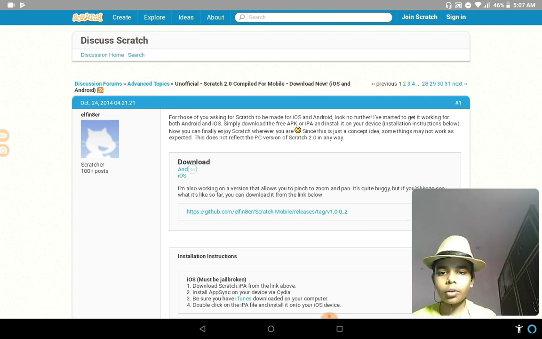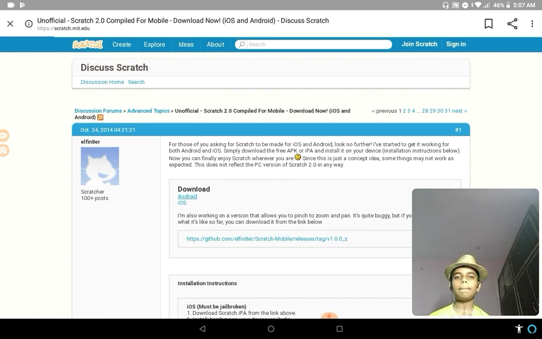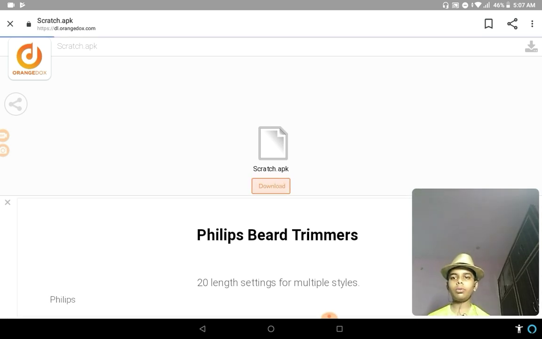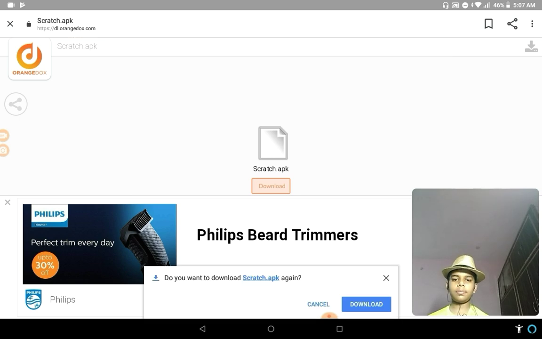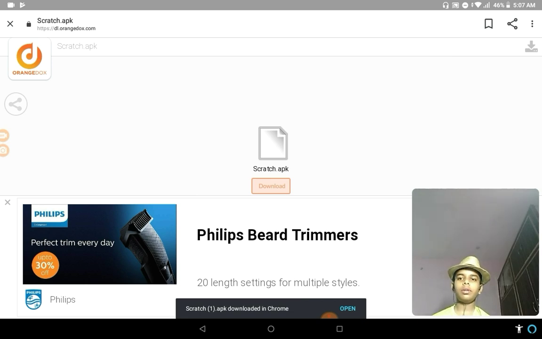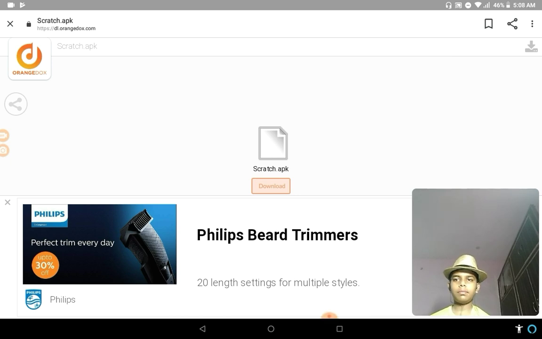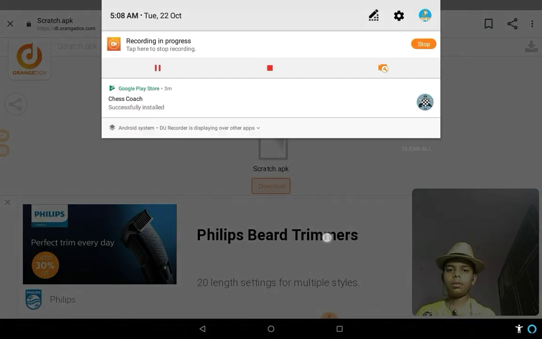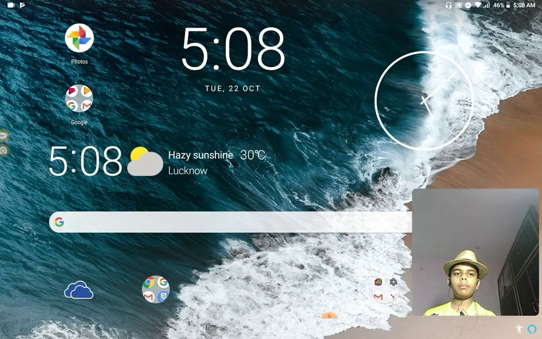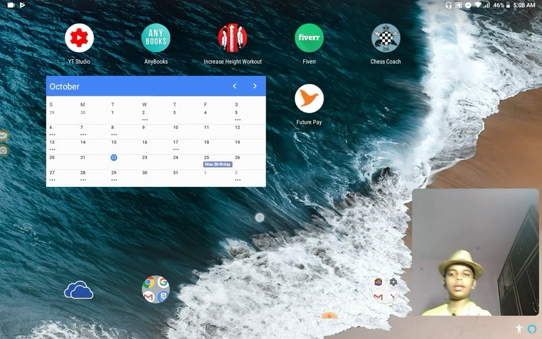So just click on Android and it will download. And now click on download. Okay, I have already downloaded it, but I have to download it again for you. Okay, that's downloaded. Just wait. Okay, that's downloading, but that's one part.